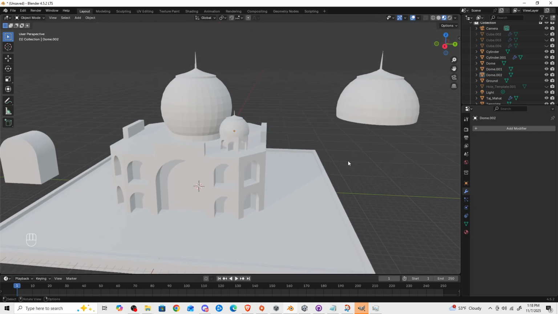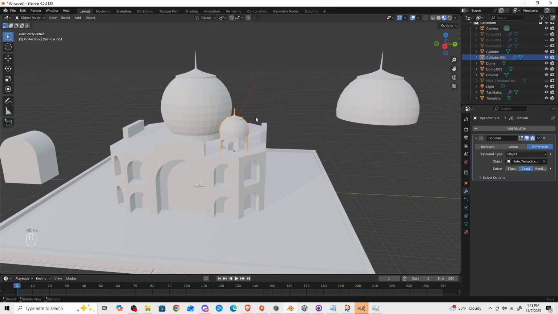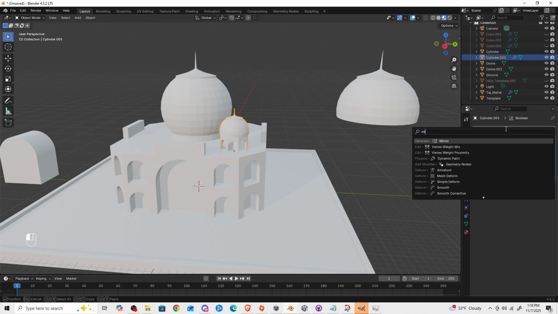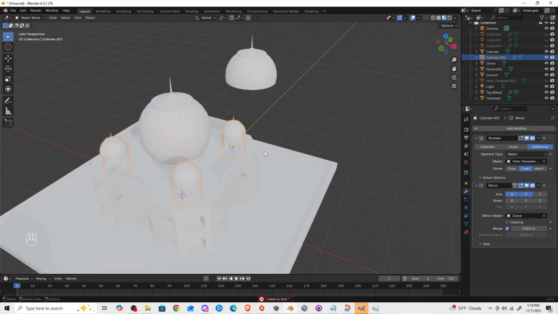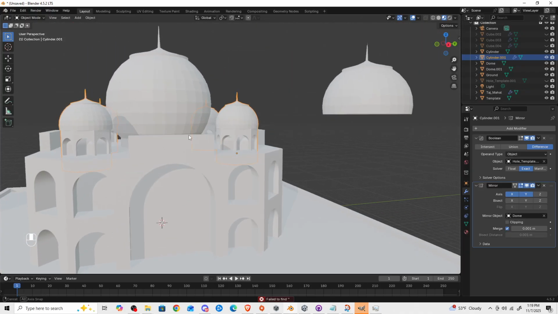Okay, nice. And now let's join this and this to one object, Control J. And now within this object, we want to add a second modifier. This is going to be a mirror modifier. And that mirror modifier goes around the central object. We're choosing the dome, in both the X and Y directions. So now we have these side domes for each side.